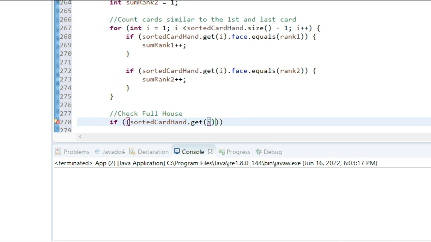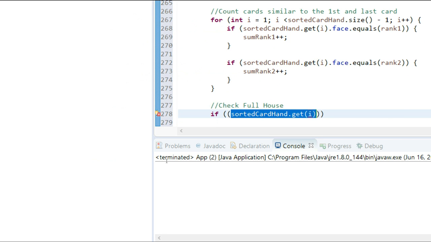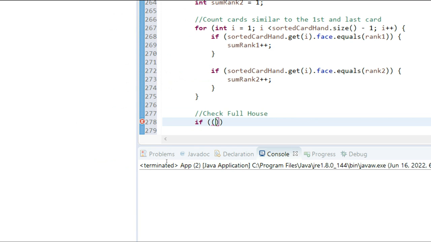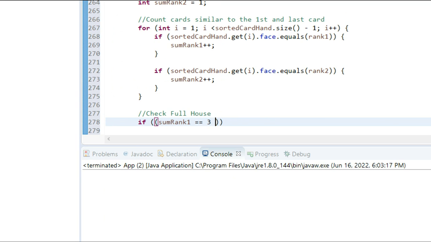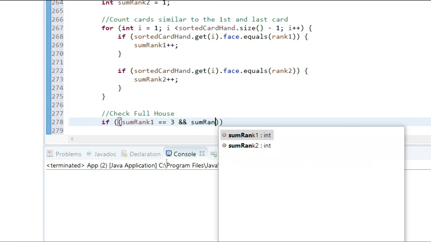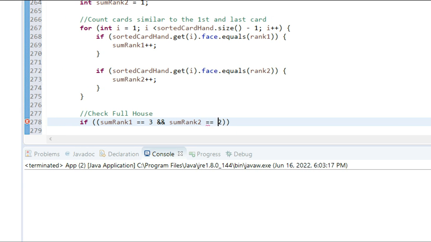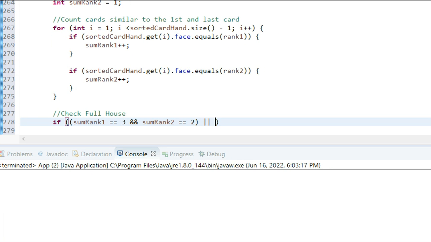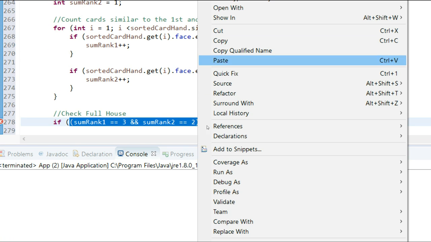Well, actually, hold on. No, we're not going to need this. We're not going to need sortedCardHand, we're actually going to need sumRank1. And we're going to check if that's equal to 3: sumRank1 equals 3, and sumRank2 equals 2. And then we're just going to have or. Then we're going to do the same thing, and to save some time, we could actually copy this. I'm going to explain all this in a minute.